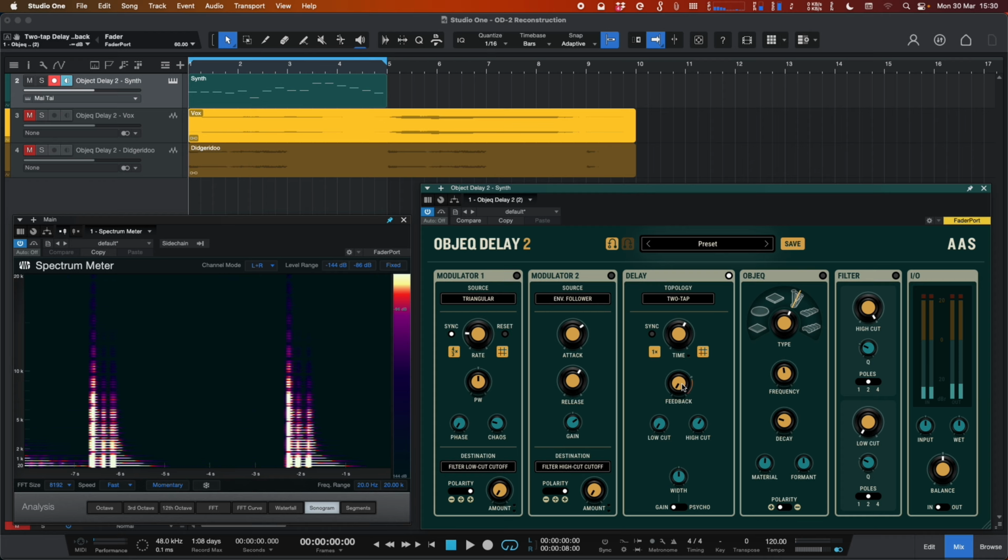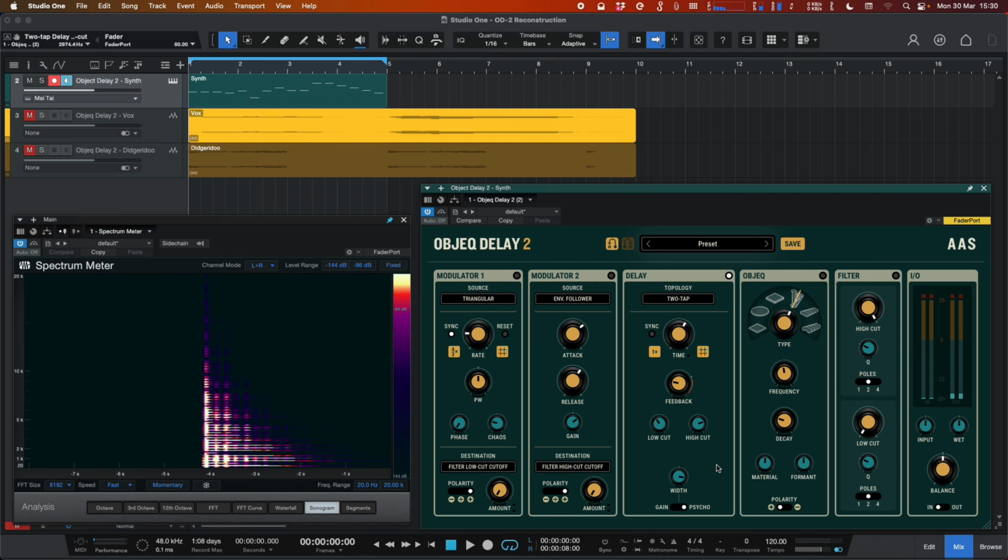We can now pan these taps with the width control, achieving ping-pong delay. Psycho control does some magic to the stereo field you might find useful. Now we increase the feedback and filter out some of the low end, so the delays are less muddy for low notes, and also the high cut will be rolled back a bit. Okay, so this is a standard ping-pong delay.